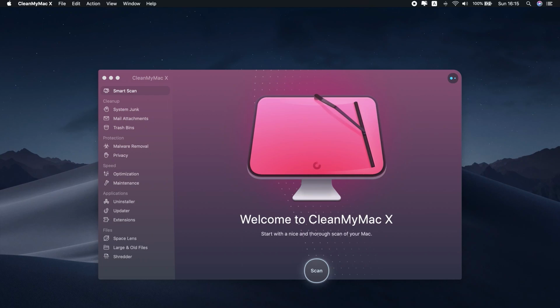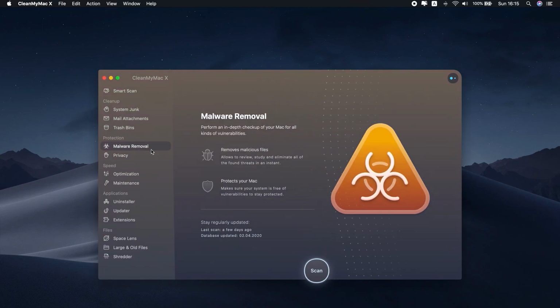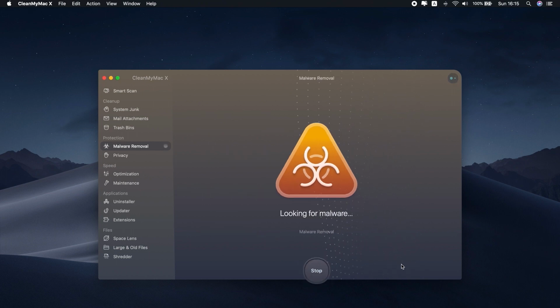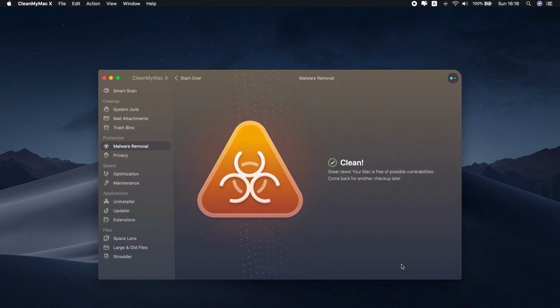Once you download and install it, launch the app and go to the malware removal in the sidebar. Hit the scan button to kickstart the detection process. The app will scan your Mac for malware and show you the results. As you can see, removing malware with CleanMyMac X is quick and easy.